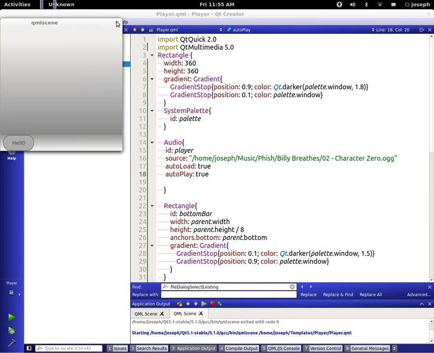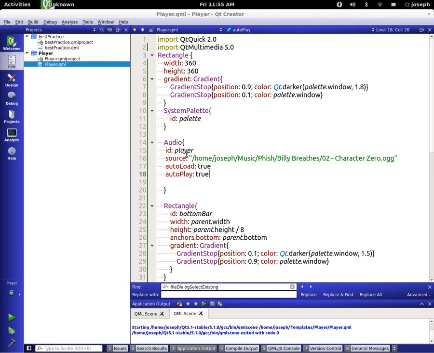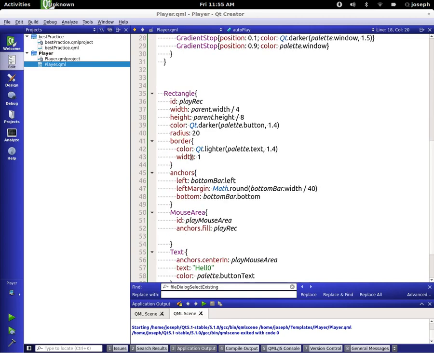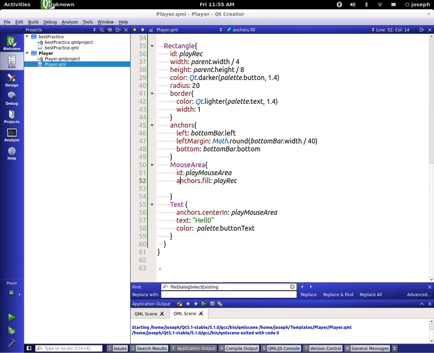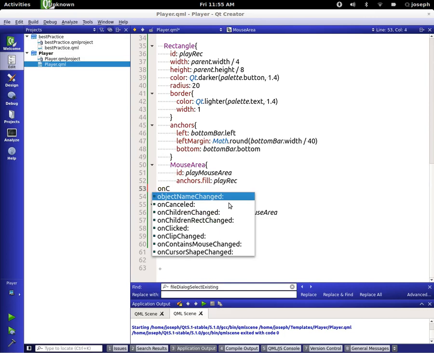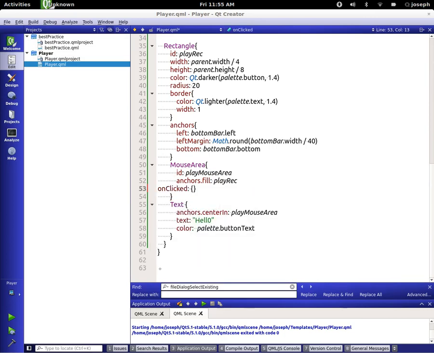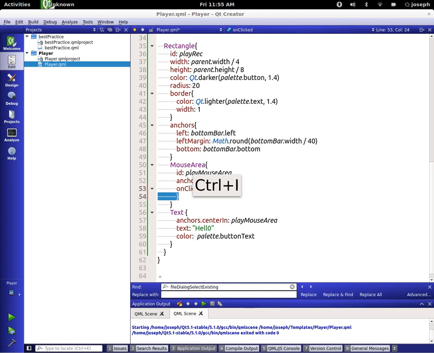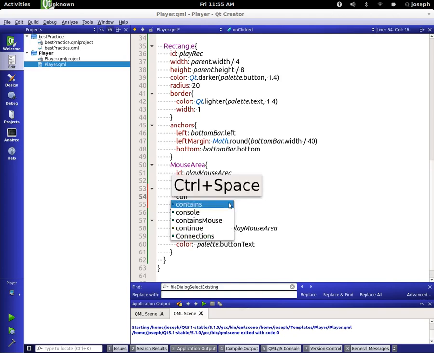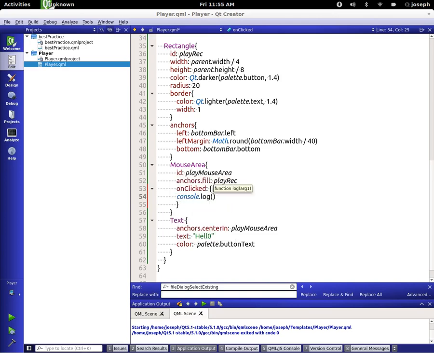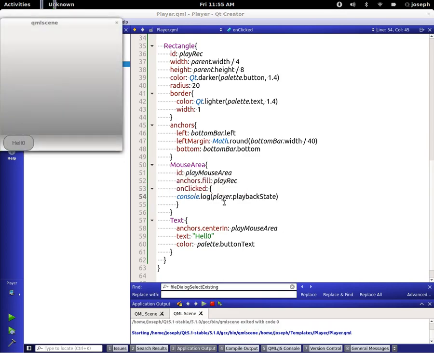So let's look a little bit more at this audio element. Let's go down to our mouse area down here, and let's say onClicked, give ourselves some curly brackets, and we will say console.log player.playbackState. So we click on it and it gives us one because it's playing.